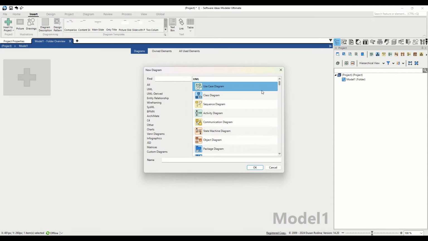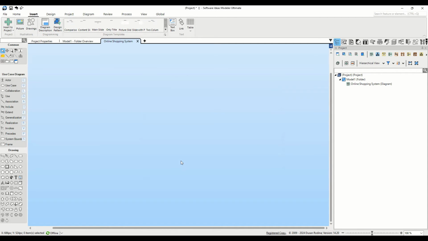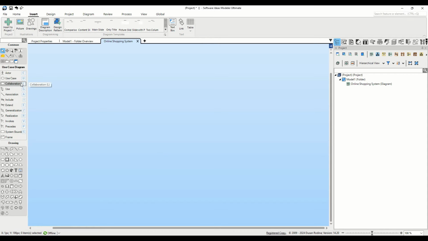Here, you'll select the Use Case Diagram type. Enter the name Online Shopping System for our diagram and click on the OK button. This process effectively creates a new use case diagram canvas where we'll map out our online shopping system's interactions and functionalities. Let's add the actors.